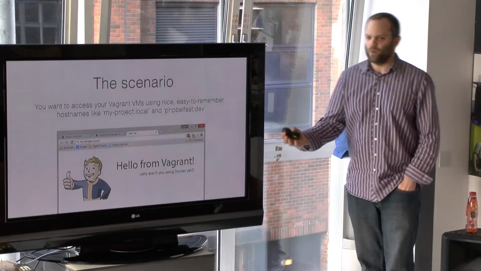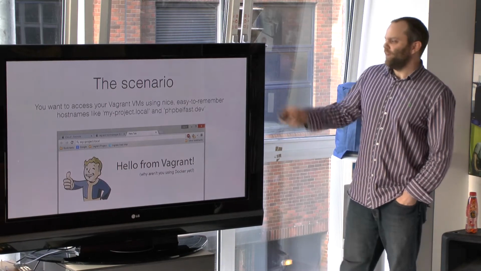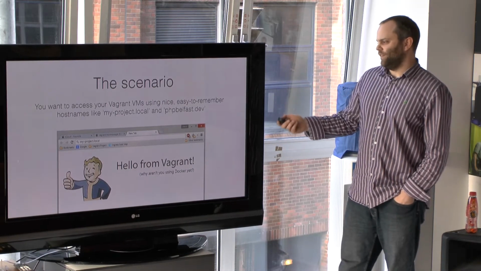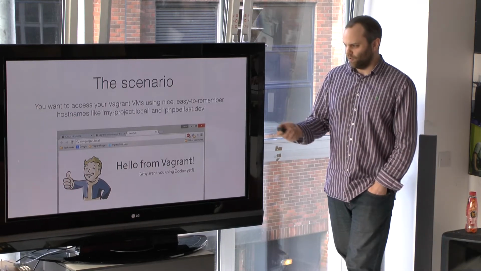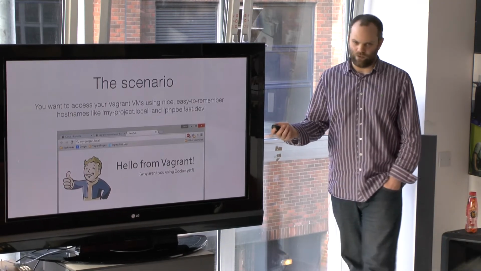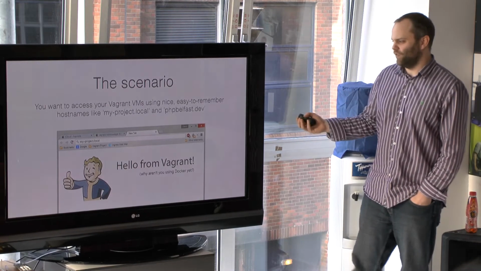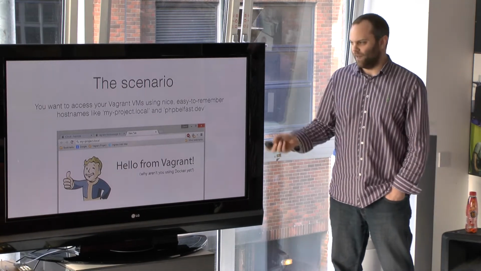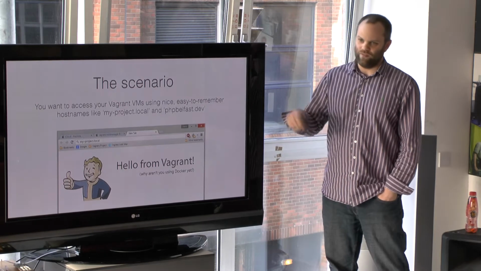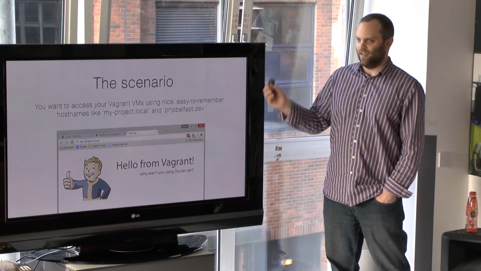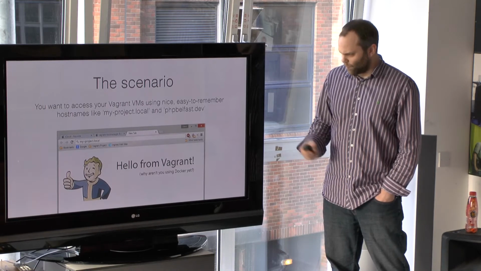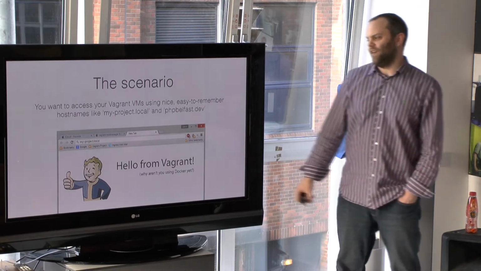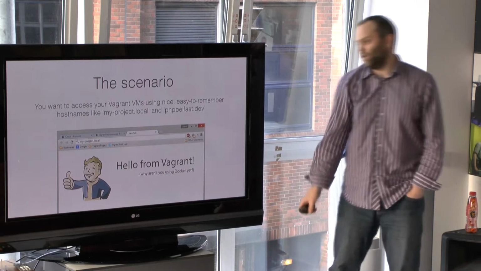So here's the scenario, okay? You want to access your Vagrant VMs using a nice, easy to remember host name. Something like myproject.local or PHPBelfast.dev or something like that. So some nice, easy host name rather than having to type in an IP address or 127.0.0.1 port 8080 or any sort of port forwarding you might be using. There's a couple of ways of doing that. You can see here in this example, myproject.local.